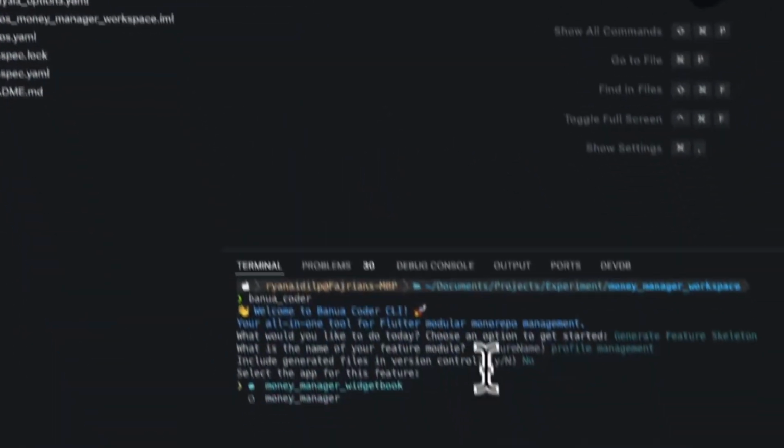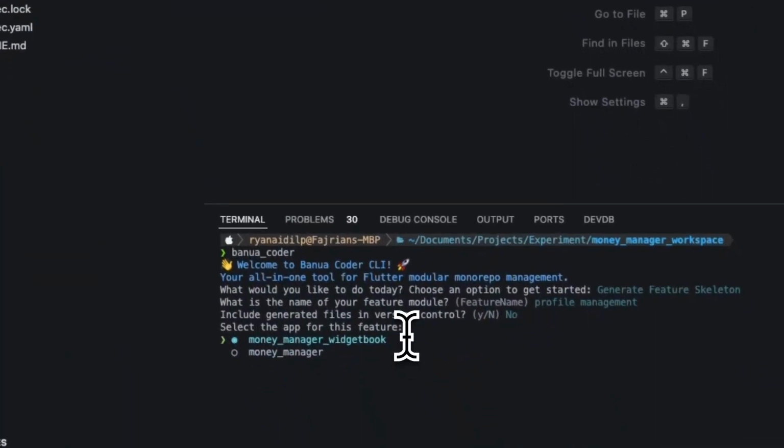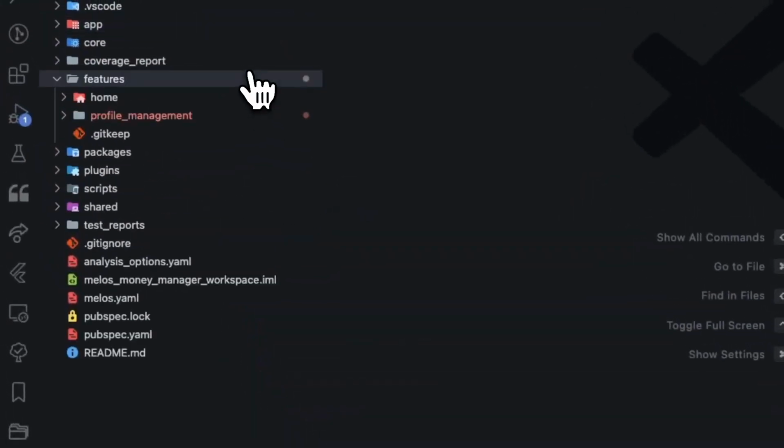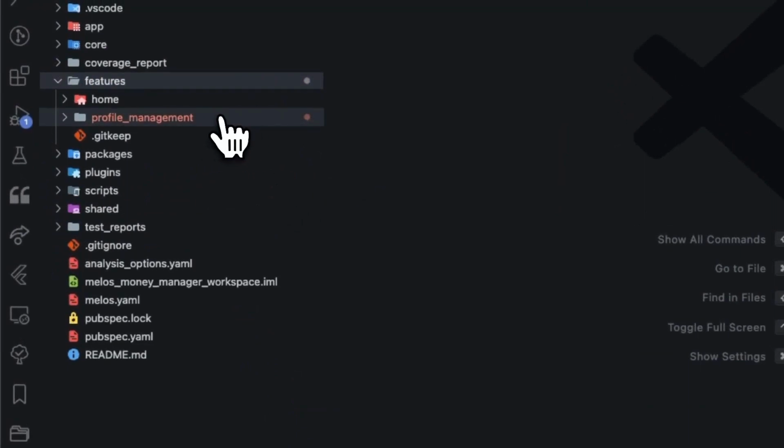So you can choose the feature you want to generate, whether it's for the widgetbook app, the money manager app, or the main app. So this is for the main app. We'll try it later. All right, it's running flutter pub get first. If we look here, the folder is already here, profile management. After running flutter pub get, then it runs build runner.